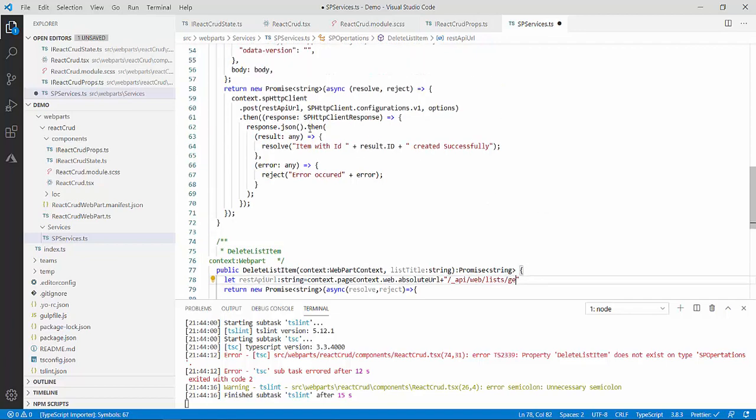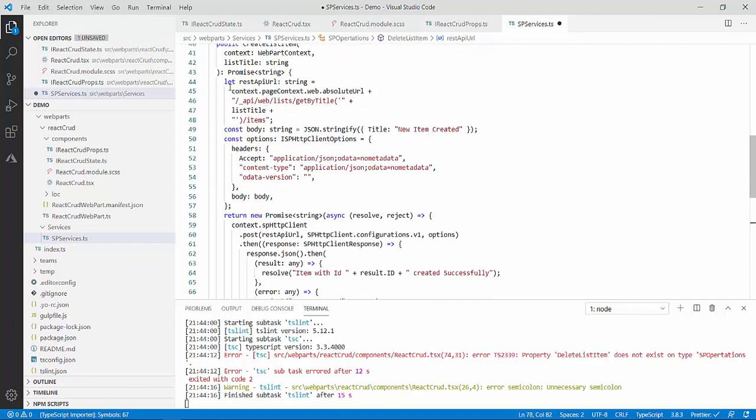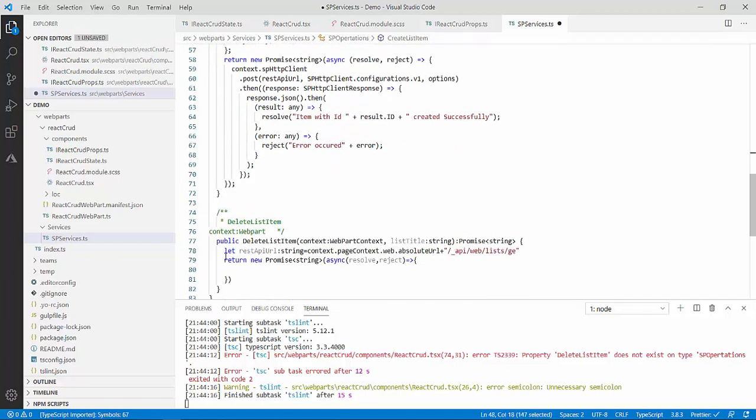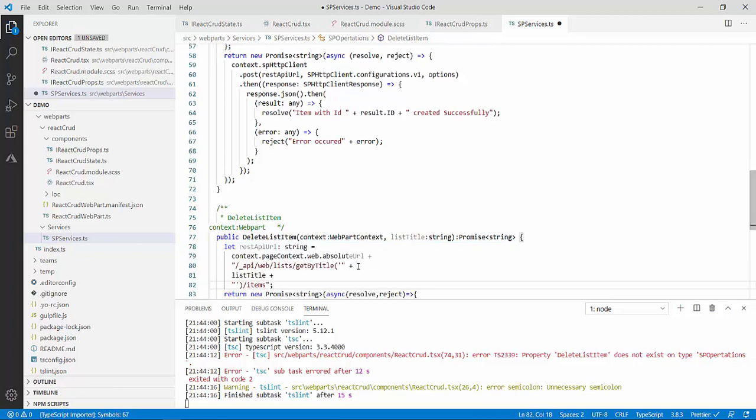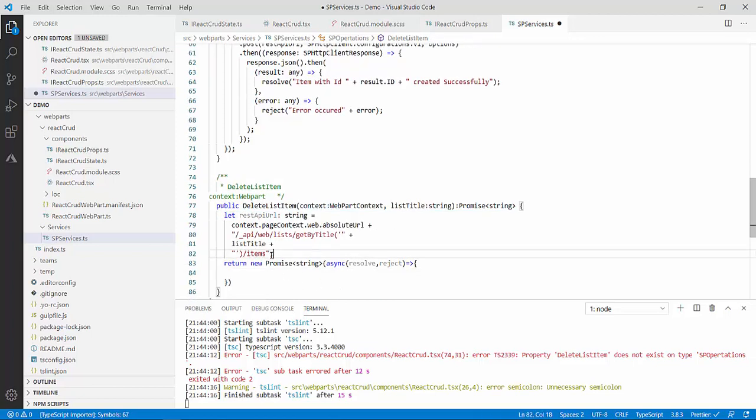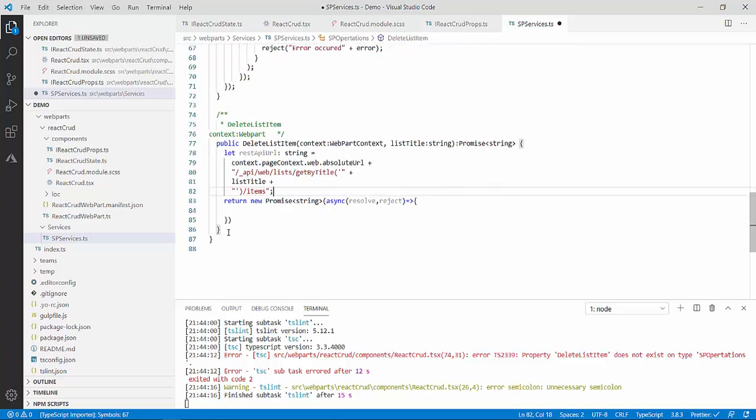I will copy the same REST API from here because I've already created it. So this is my REST API. Now I will get my selected list. Just at the end I have to provide the item ID also, and I told you for the item ID I will write another method which will give me the latest item ID. So first of all I will write that method. After this method I will write how to get the latest item ID, and I will call that method from inside this delete method, and that will give me the ID, and then I will continue with my delete item.